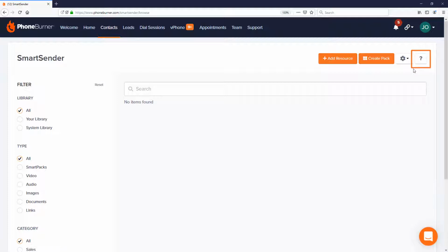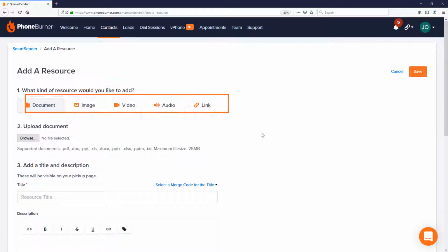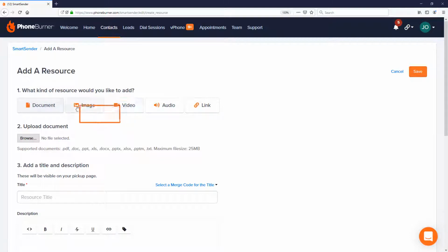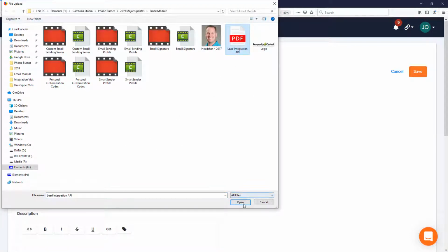But in this particular training module, we're just going to cover creating a resource so that we can include it in our emails. So I'm going to click on the Add Resource button. And from here, I need to choose the resource type that I'm going to add. In this particular case, I'm going to do a document. However, another really popular option is the video option. So I'm going to click on Browse to go find the file that I want to upload. From here, I go ahead and select the file and open it.